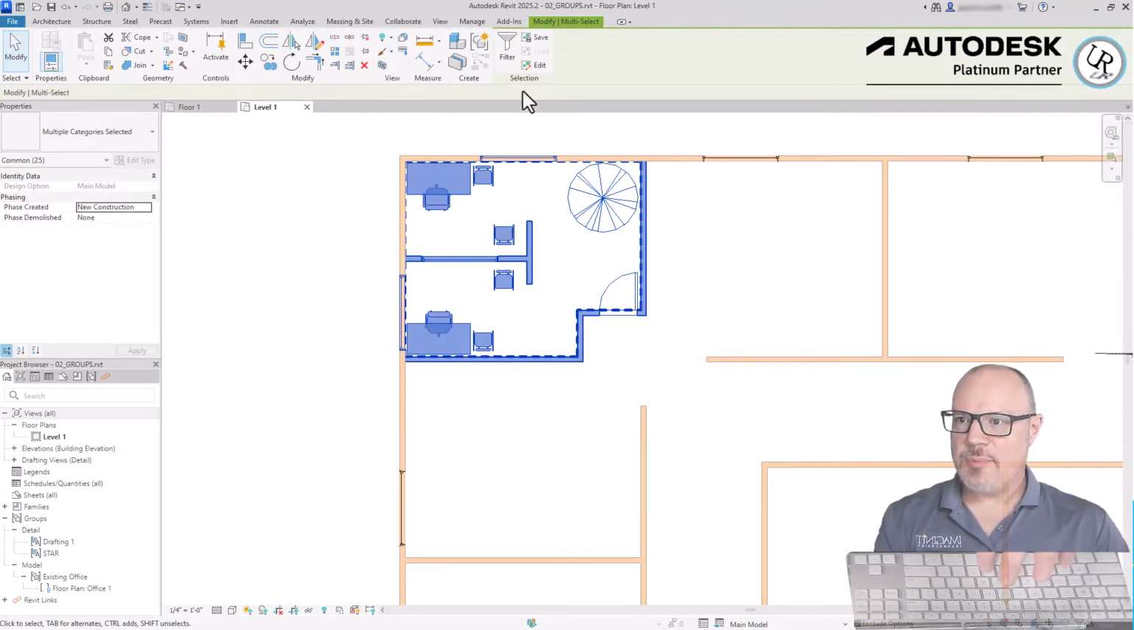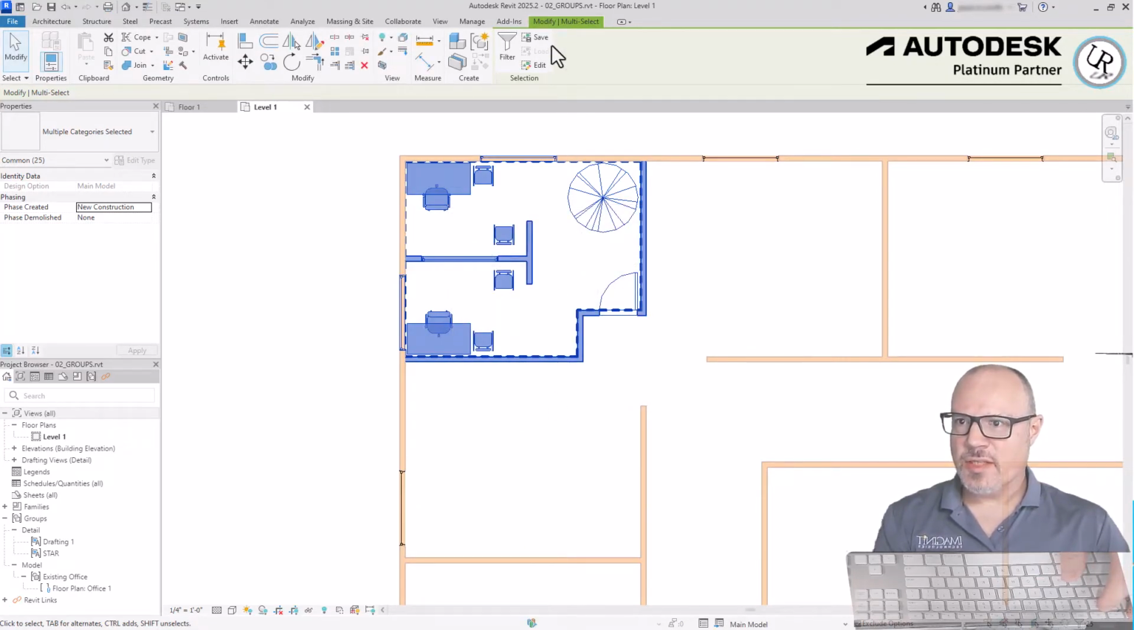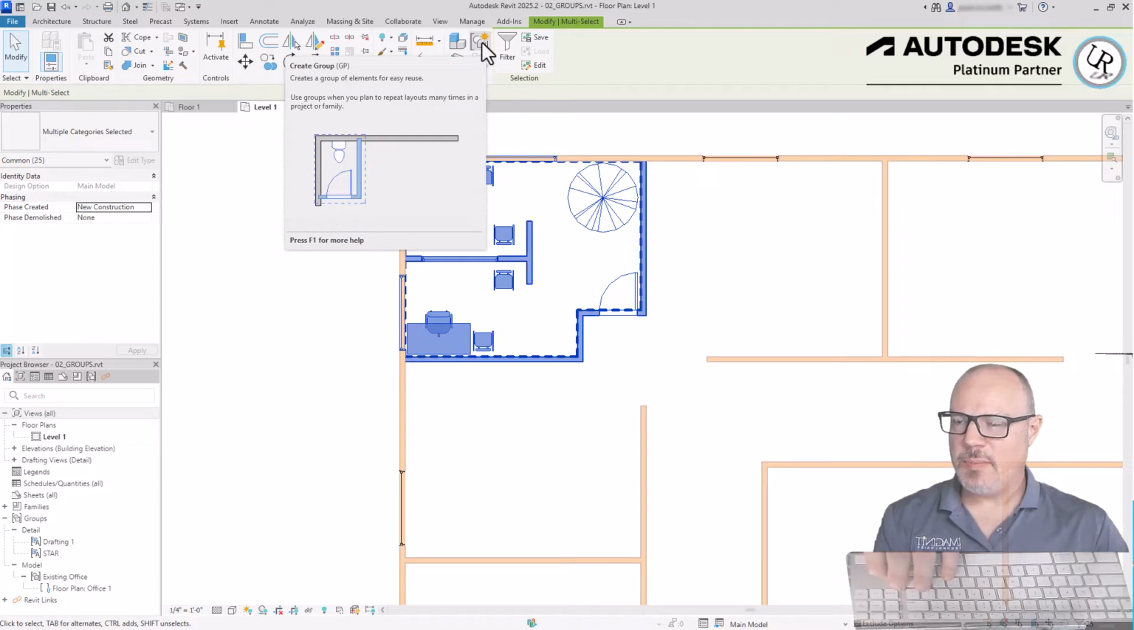Select all of those objects, look at the filtering tool. Notice that I have doors, furniture, some lines for the outline, planter, which is that tree, some walls, and window. Click OK to continue. Now that I have those selected, looking at the Modify tab, Create panel, choose the Groups option for Create Group. GP is the shortcut key for that. It creates a group of elements for easy reuse, similar to a block in AutoCAD.